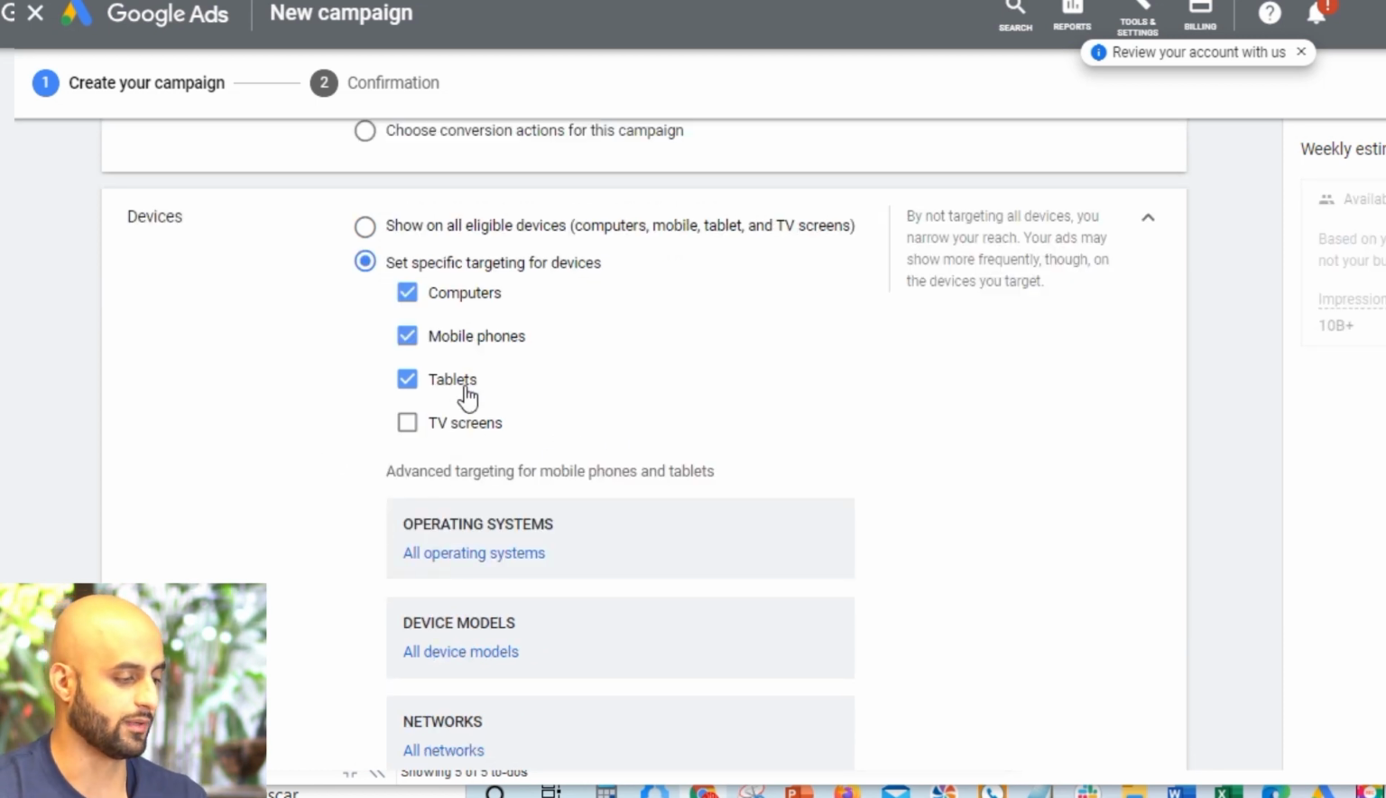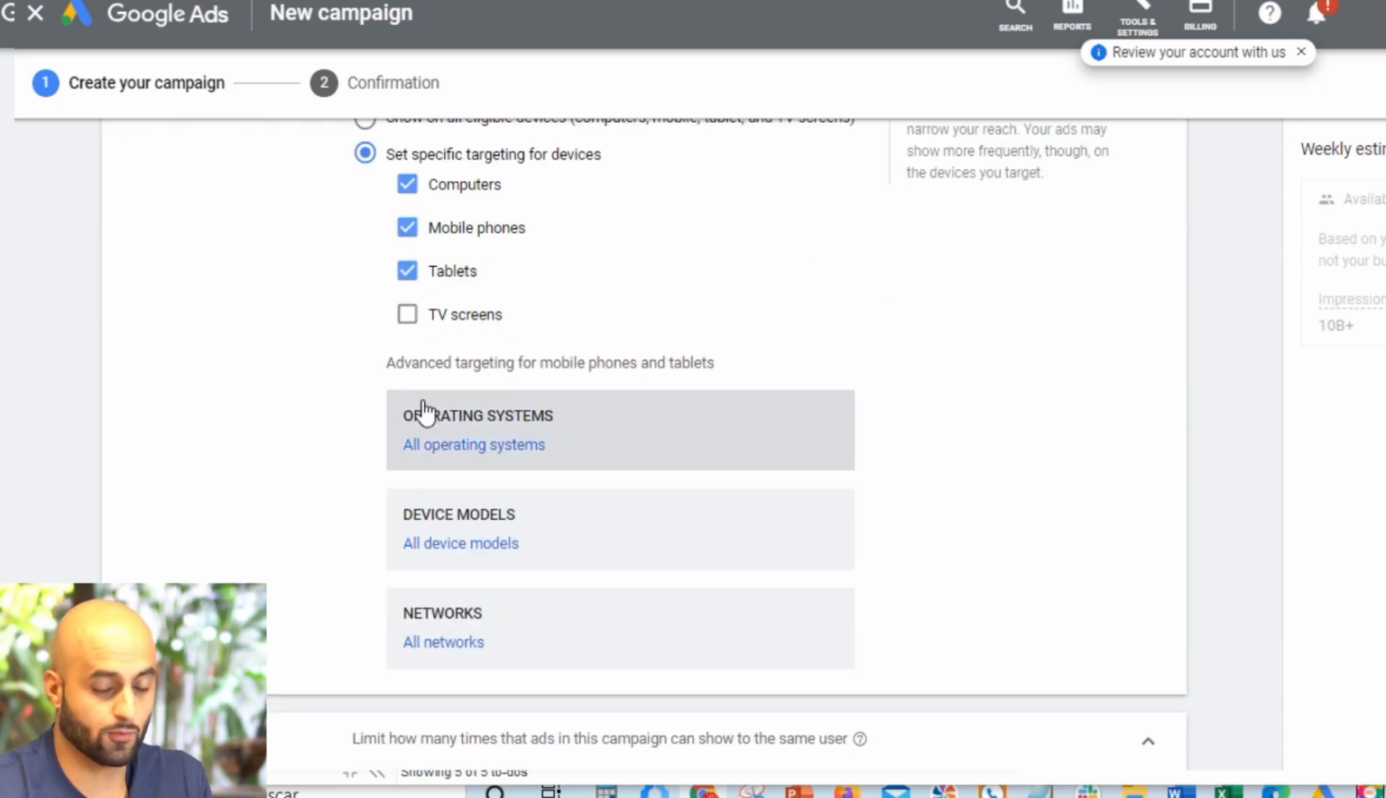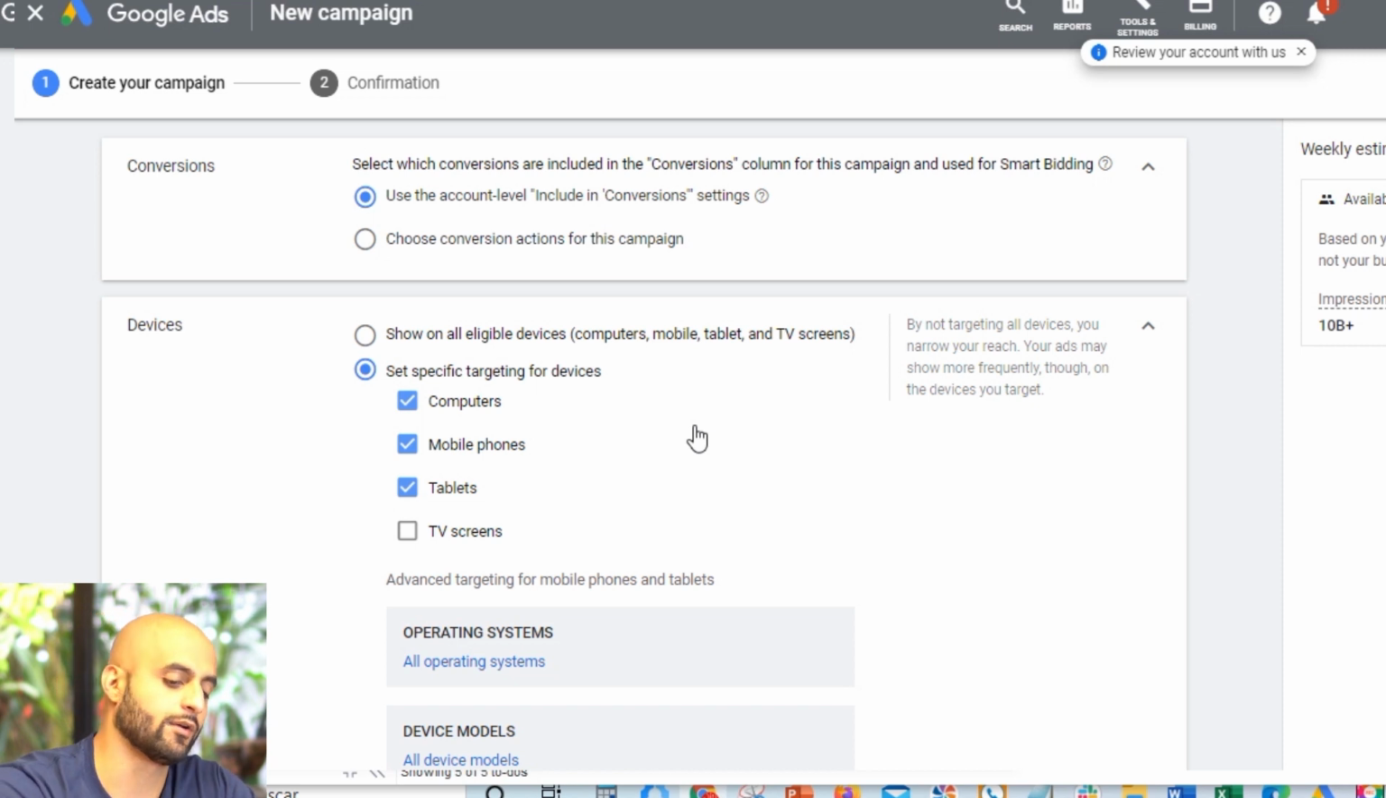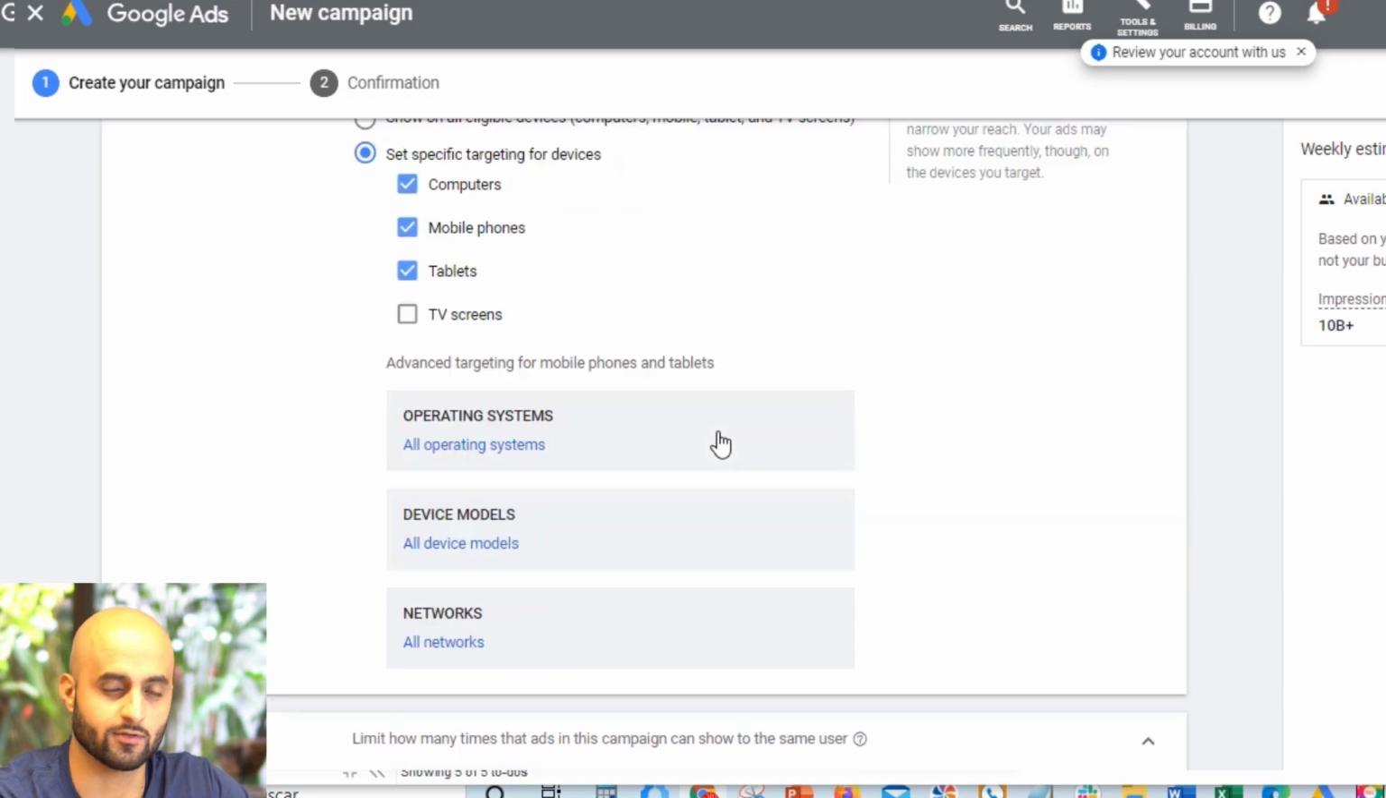All right, let's move on down here to the devices. Let's say you just want people to install your app, so you want people that are on their phones, for the most part. You can do that here. You can just select which devices you want to target. We normally keep all devices open. And then from there, depending on the data that we get back, we'll isolate campaigns based on device.